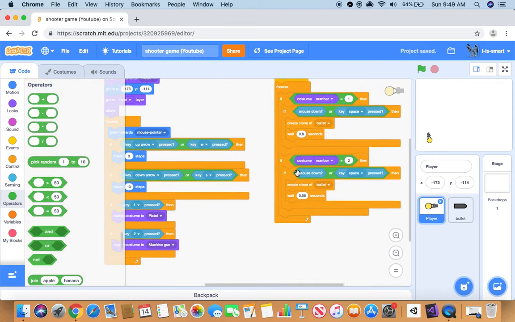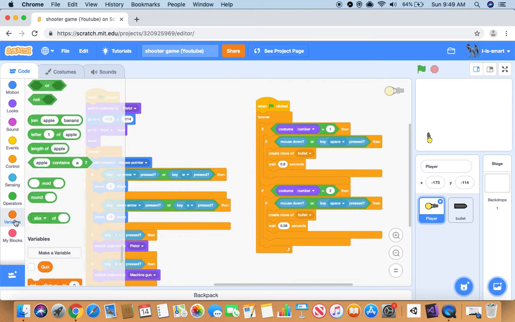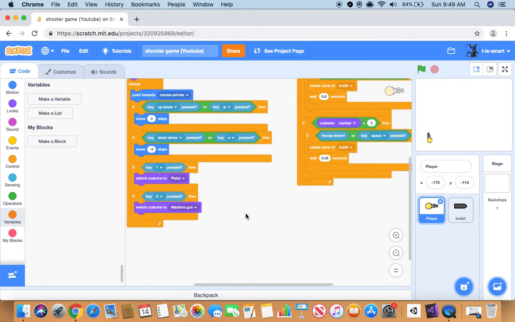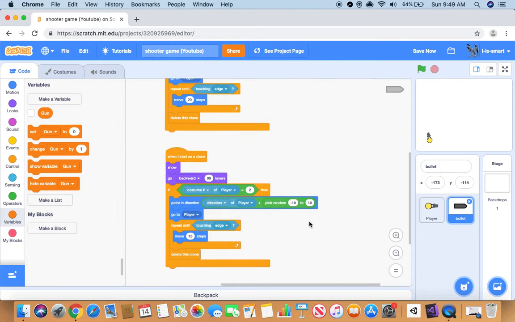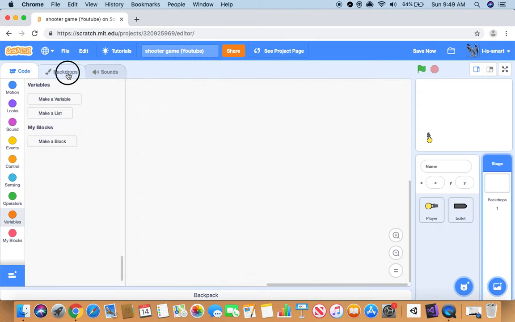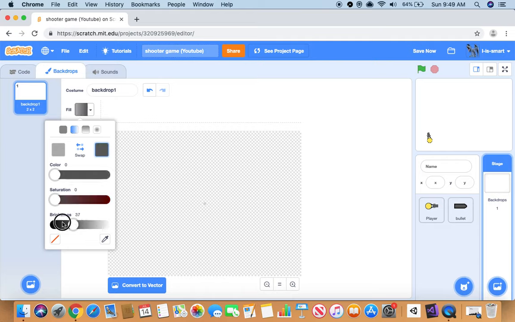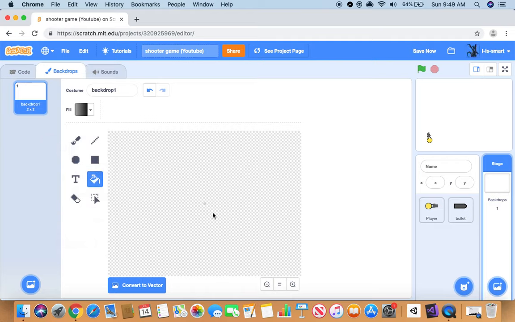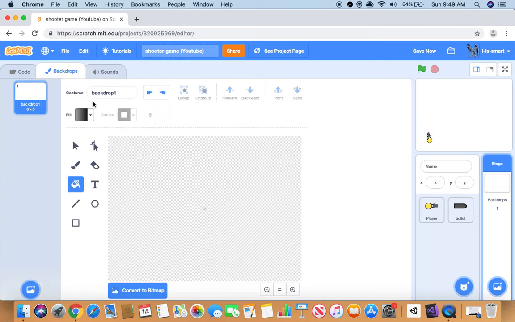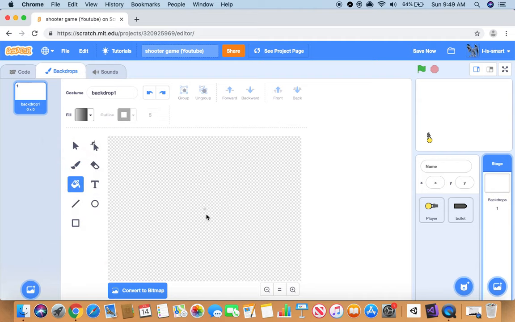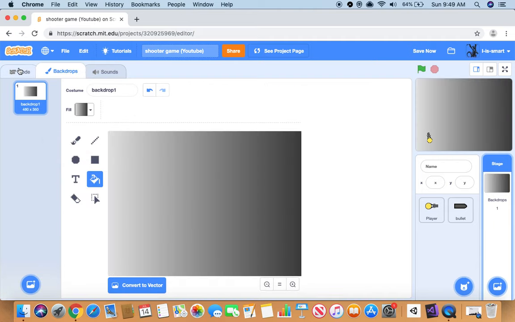Just going to save the project. I don't think the variable gun is necessary, so I'm just going to delete that. It wasn't really necessary. So now I'm just going to make the backdrop. I'm going to make one side darker than the other. Not that dark. Yeah, like that dark.